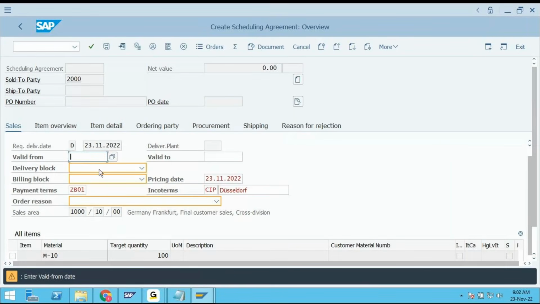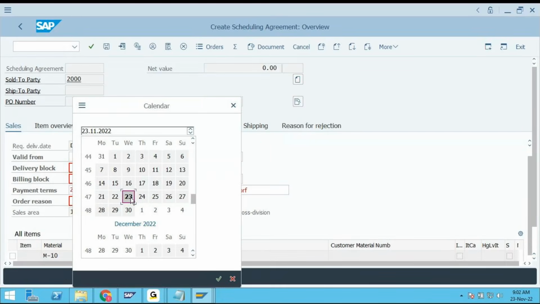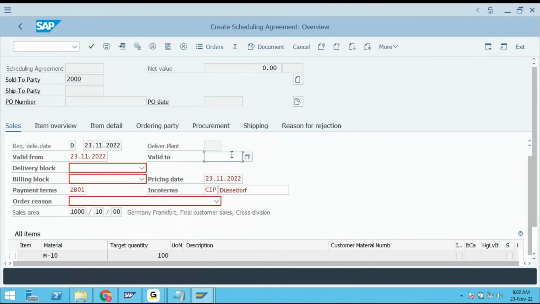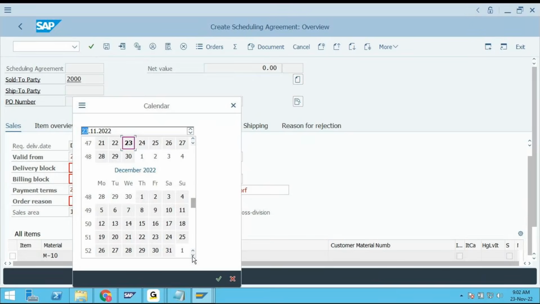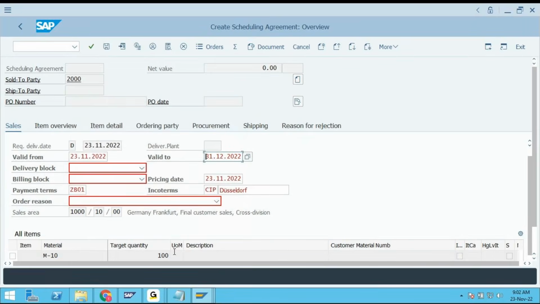Now see, it is asking to enter the validity period. So from which date to which date is this agreement valid? That is the most important thing, right? So keep the validity period here. Say for example, I am saying this agreement is valid up to December month ending. So you have to specify those dates, my friends, from which date to which date the agreement is valid.